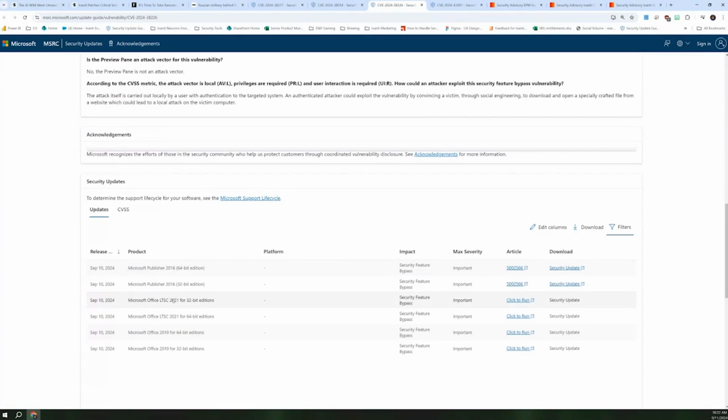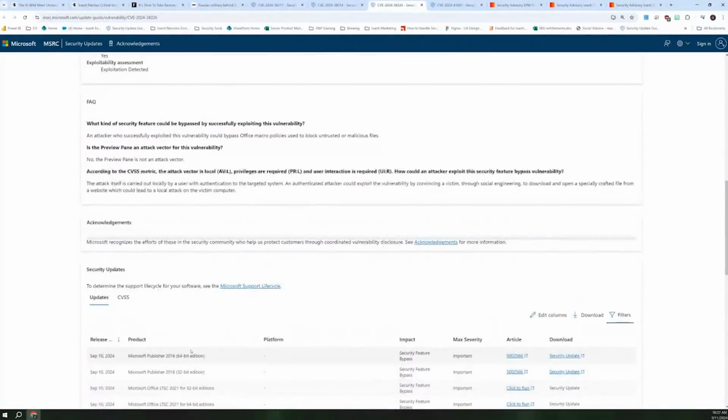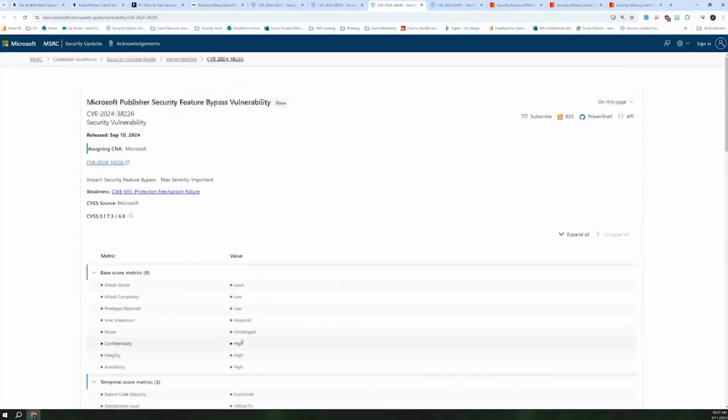But in many of these cases, your Office suite is bundled with this. If they convince a user to click on a file, that user is probably not paying attention to what type of file it is in most cases. And the fact that that's on your system could still be used against a user in that case. So definitely a concern unless you're explicitly removing Publisher from your Office suite installs.